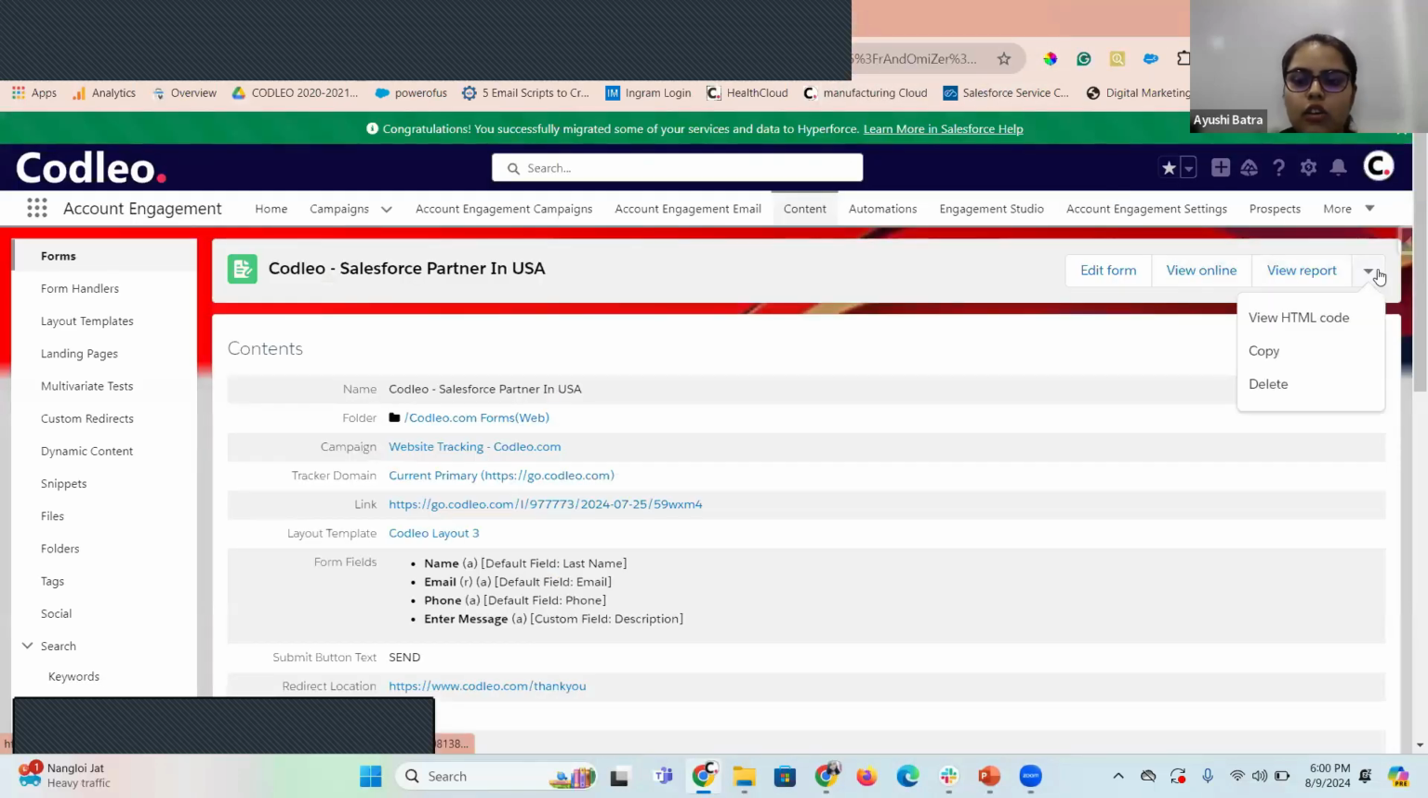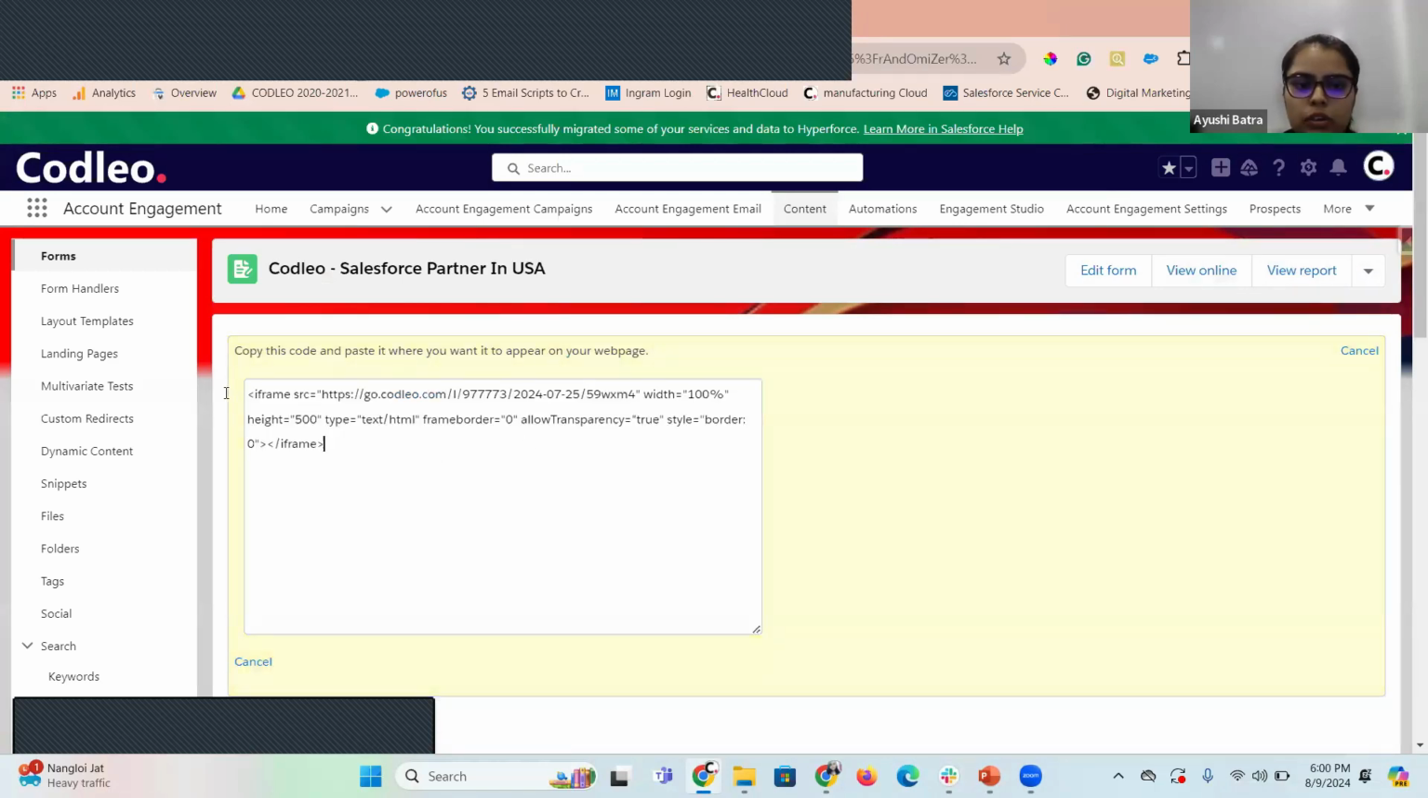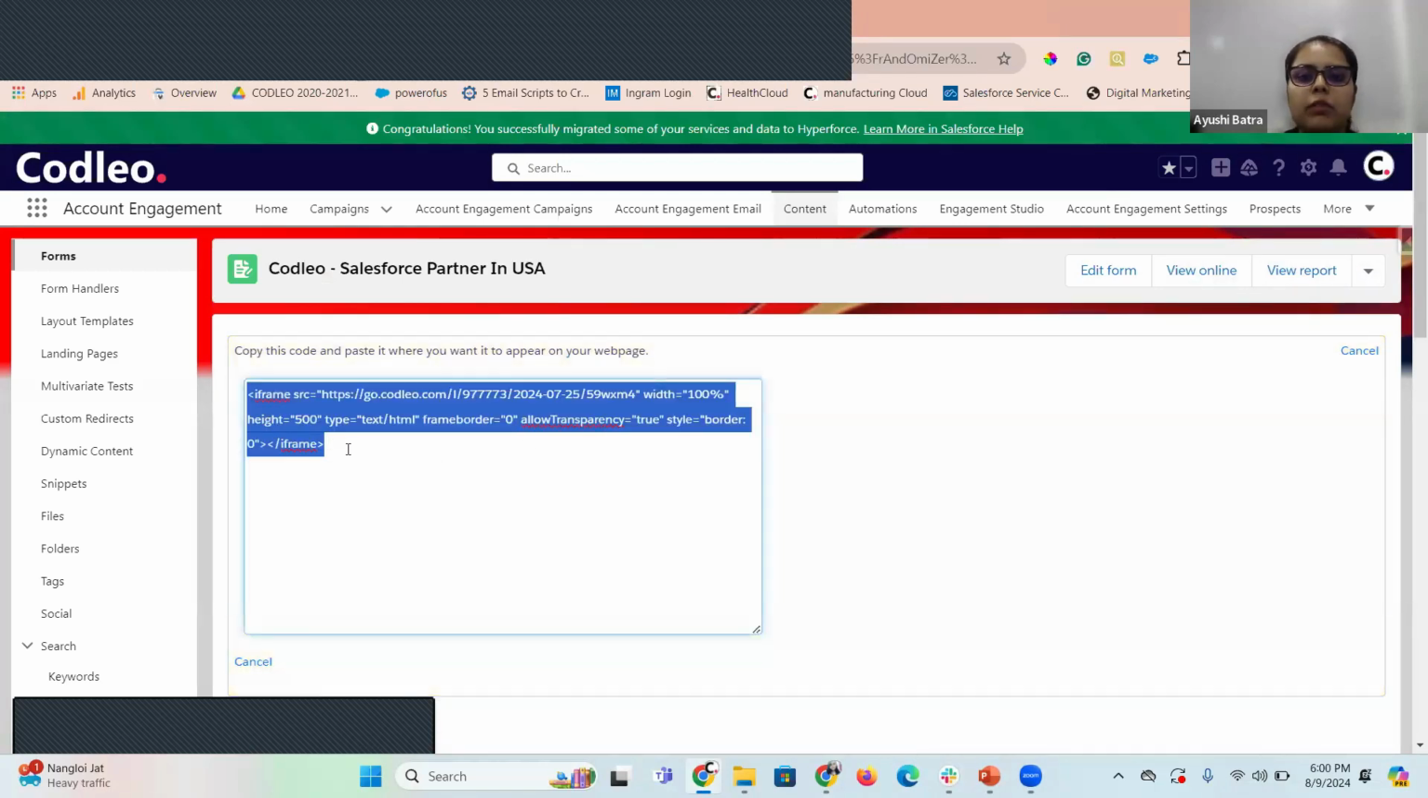Once your form is ready, you can simply click on view HTML code and ask your website team to place this code on the website page. Once it is added to the website page, you will be able to capture all those leads into Pardot. That's how forms work.